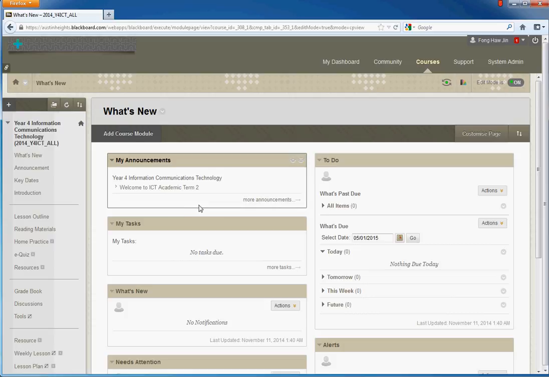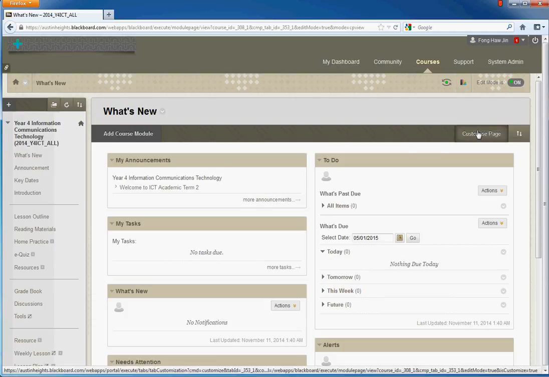In this platform, I will divide this into a few areas. The first one are those on your left hand side. The second group are those on your top right corner. So I will just go through the ones on the left hand side first.